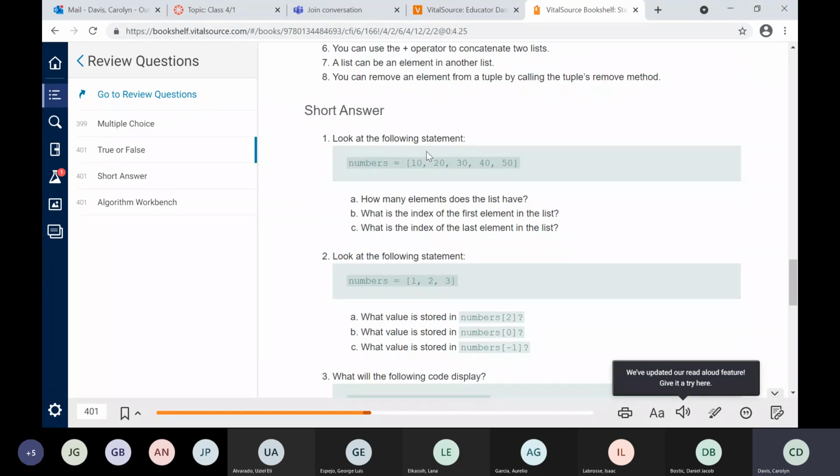So let's look at some of the short answer then. So here they have a list. How many elements does this list have? Well, it's got 5, right? What is the index of the first element in the list? 0. What's the index of the last element? 0, 1, 2, 3, 4, or length minus 1.